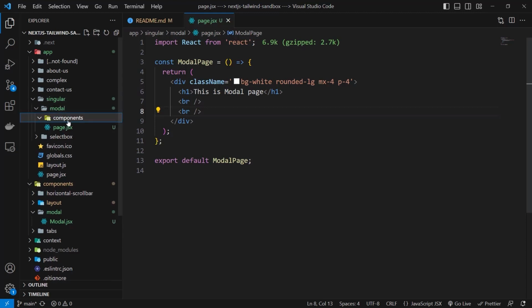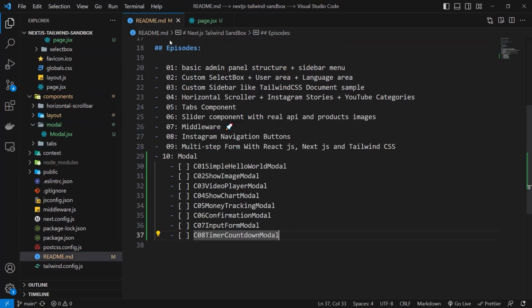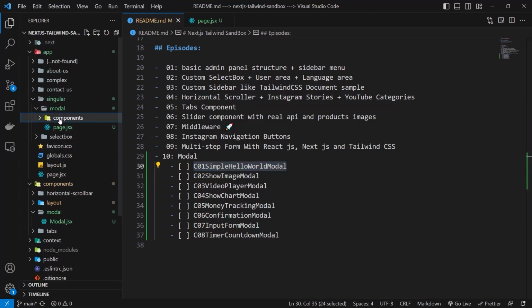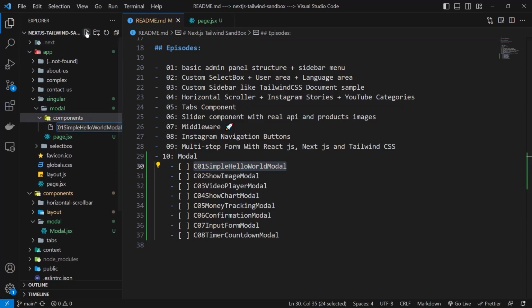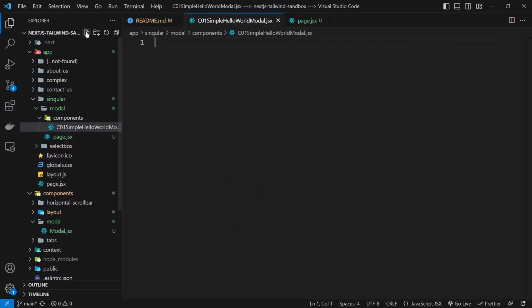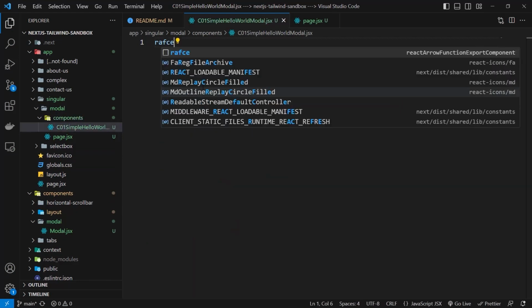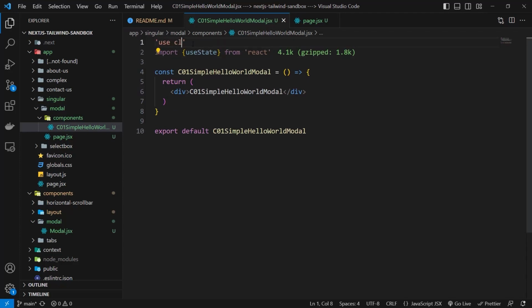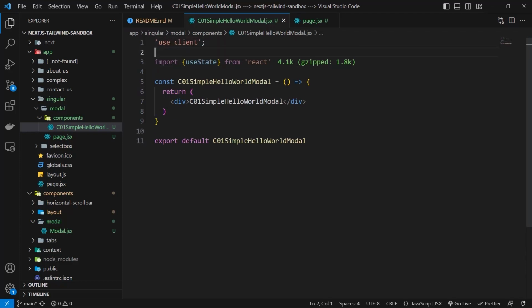So the first thing is we want to create, let me show you inside of readme.md. This is the first component we are going to create. So let's copy the name of it from here, go to the components folder, and here let's create it using this name.jsx. And here I use RAFCE. We don't need all of the React, we just need to have a useState. And also let's have a use client because we want to use a state here. And also let's import our modal because we want to use it.